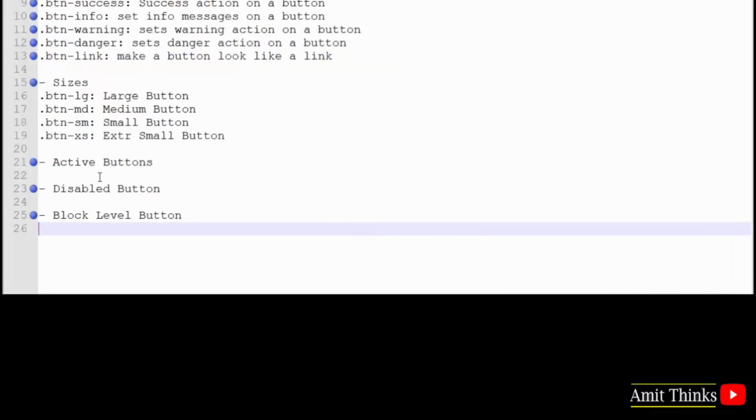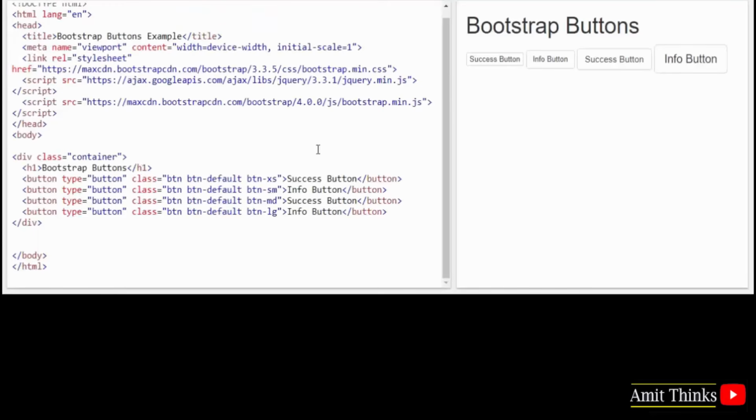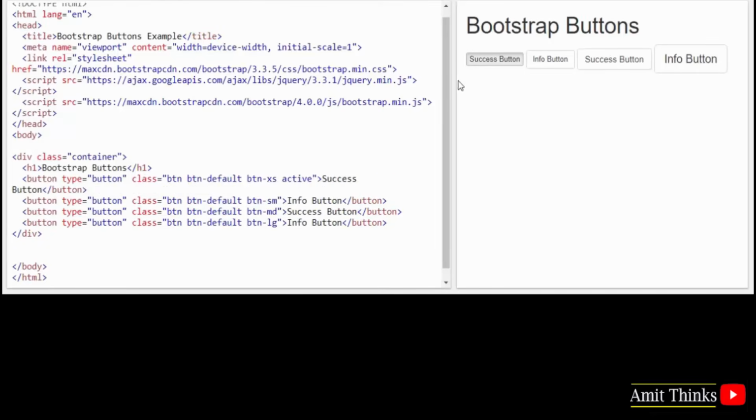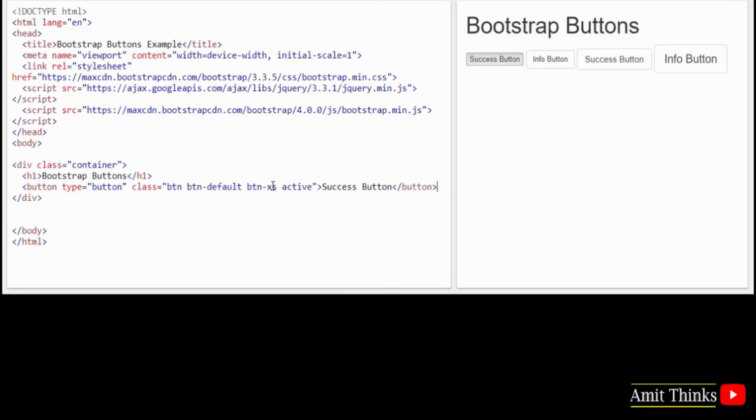So now let's see, we will need to add the active buttons. How we will add it? Taking the same example. Now if I'll add, let's say active here. Now let's see what happens. It is showing the button is active like this. Now let's remove it. Let's say I'll add LG to it because larger size I want. This is the active button.